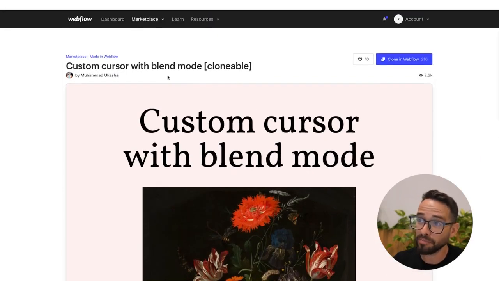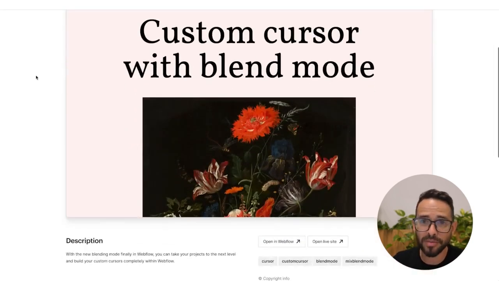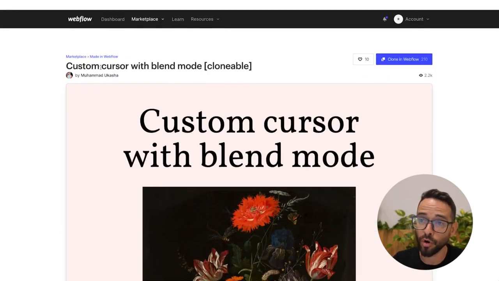Somebody created, basically based on this tutorial, a custom cursor with a blend mode, and you can see it here. Right now, the actual cursor on my screen is not hidden, the original cursor, but you can see how it's working. And I can go ahead and clone this and then implement this on my website, which is super, super cool. You always want to check out Made in Webflow and see the clonables there, or just use Google to search for what you're looking for and maybe write Webflow clonable or something like this. As you can see, it says clonable right here.